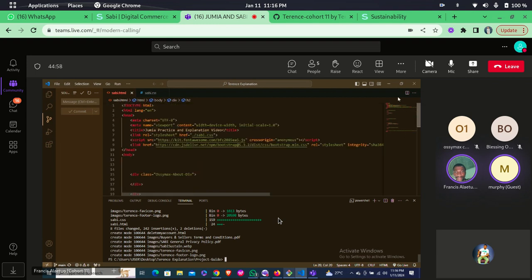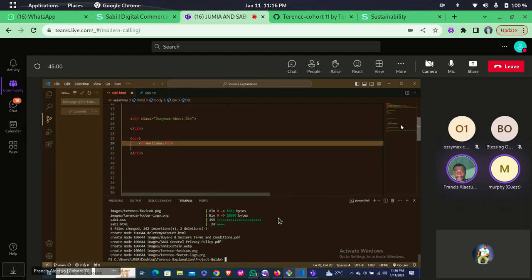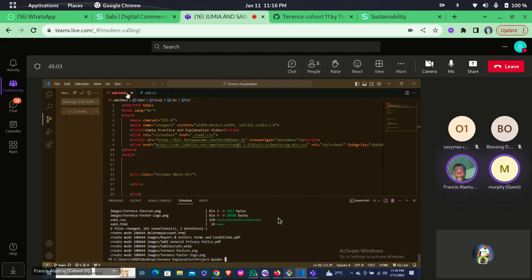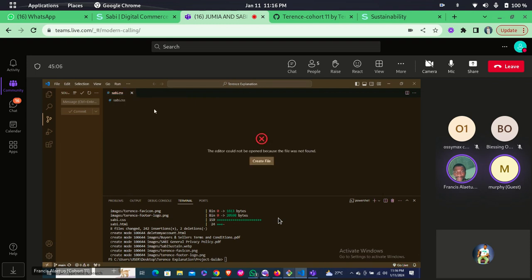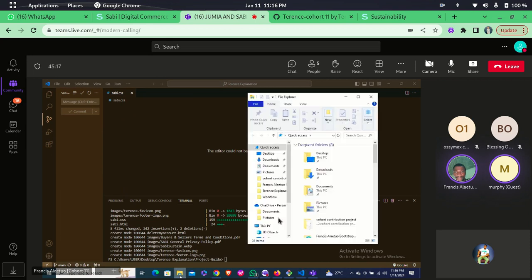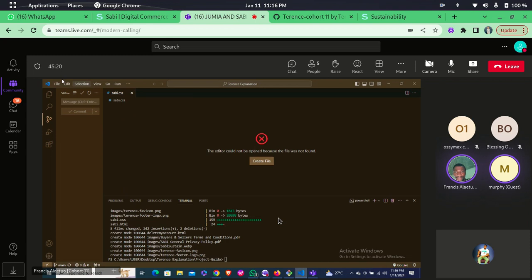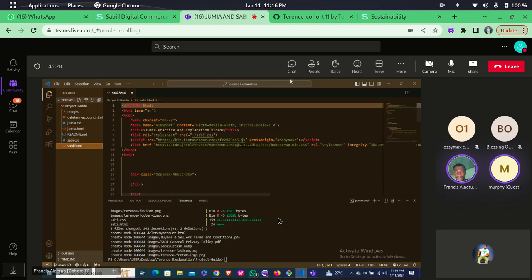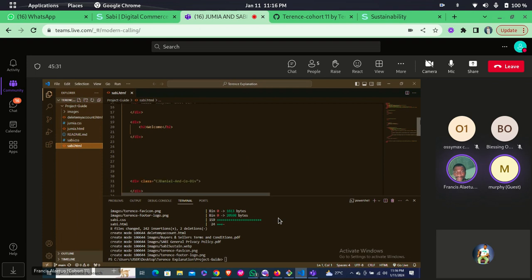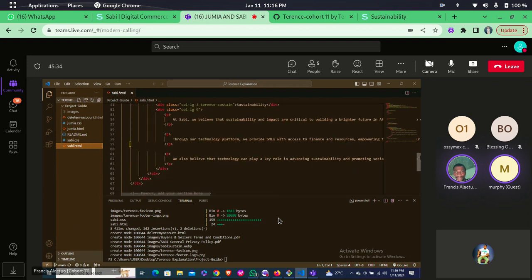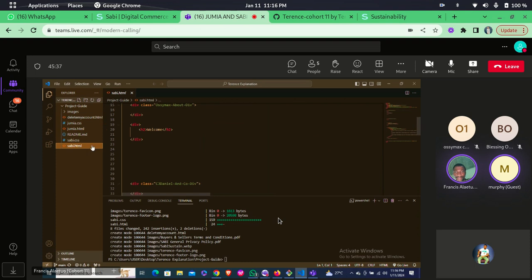No, look at the Sabi. It's cancelled. Close it. Here, go to your Explorer, the one on VS Code, by the top left. Open that project guide. That is it. So my work should be here. So let me go live, right? Yes, go live.